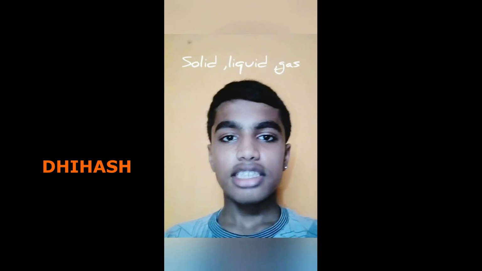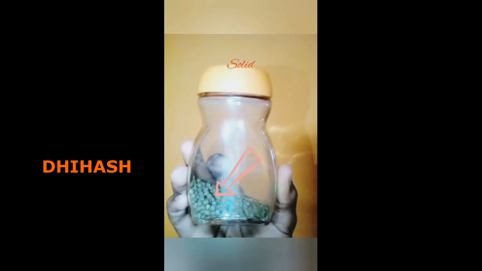Today I am going to do an activity on science. Chapter 5. Solid, liquid, gas. We should take a transparent jar and put in a solid thing. Here we have a rubber balloon. Then we should shake it like this. Then the particles inside the jar will shake and jump.